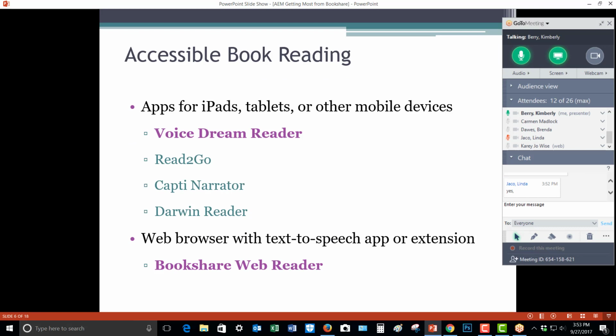So, accessible book reading apps. I just talked about the Voice Dream Reader. There are a few others. Read to Go is one that's been commonly used for quite some time. Capti Narrator is another, as well as Darwin Reader. Now, Capti Narrator, Darwin Reader, and Voice Dream Reader all can be used with other sources in addition to Bookshare. So that can be really important if you have students who, for some reason, don't qualify for Bookshare. Not qualified as having a print disability, but if they really need those features or you think they could benefit, there's nothing stopping them from using these types of apps.